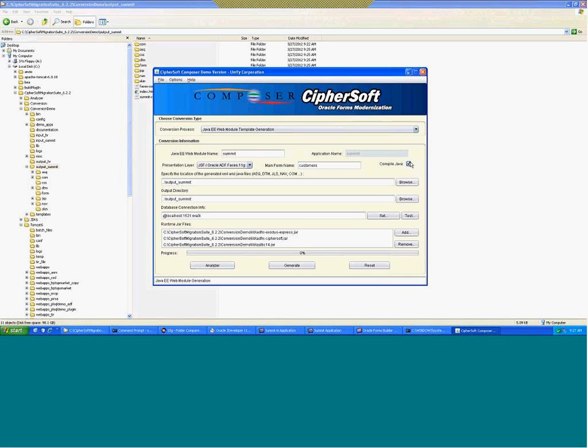Then select the compile Java option, and if you select this and the converted code is all clean, it will create the classes for you, and then you can take that WAR file and deploy, and it should be able to run. But if there are any compile errors, then you have to go back and compile the Java classes separately.